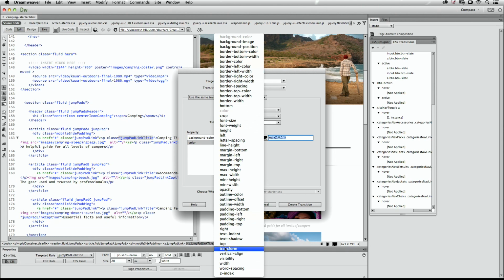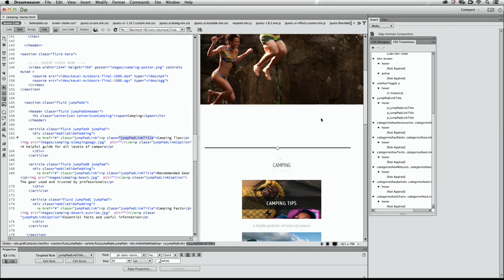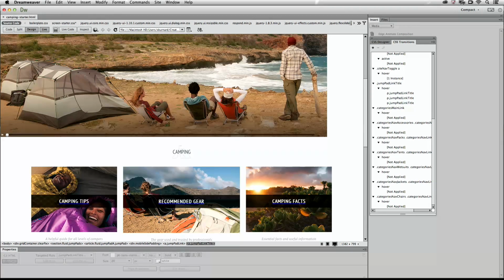And the last thing we're going to do is a little transform. That transform is just going to be a scale. So it's just going to scale up very slightly, just to give you that visualization that it's coming out at you. Okay, let's now create that transition. And now if we go to design mode, let's go to live. Live should be turned on. And there we can see there's our hover kicking in. Okay, pretty straightforward stuff. Right, let's move swiftly on.